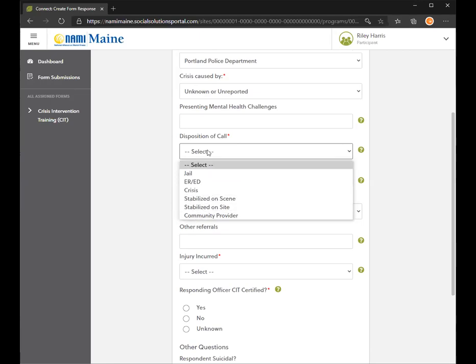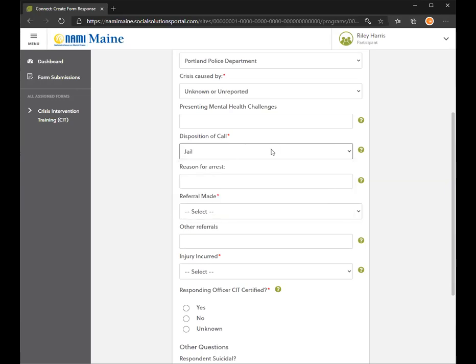And then the only other thing is if jail is the disposition of the call, we want to know why. So this one only needs to be filled out if jail was selected. That's so that if there was already an outstanding warrant for somebody's arrest, we don't want to count that against a CIT officer or a non-CIT officer for failing to de-escalate the scene. No, they didn't fail to de-escalate the scene. There was just an outstanding warrant.